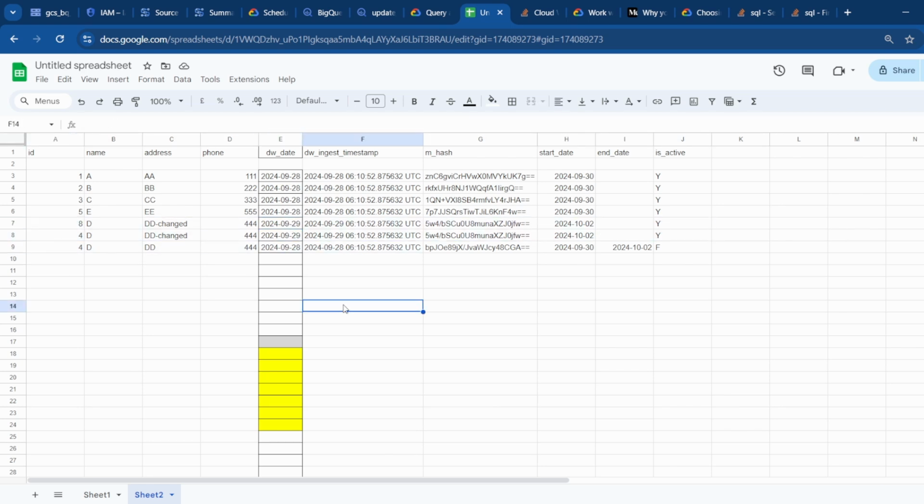Okay, so the aim of this video was to show you how you can implement SCD type 2 using the SQL approach only, and how you can use Google Cloud Workflow to orchestrate and schedule your jobs. Don't directly go for Airflow. Just give a thought to Google Cloud Workflow also.